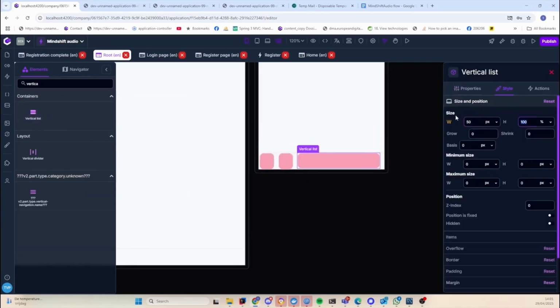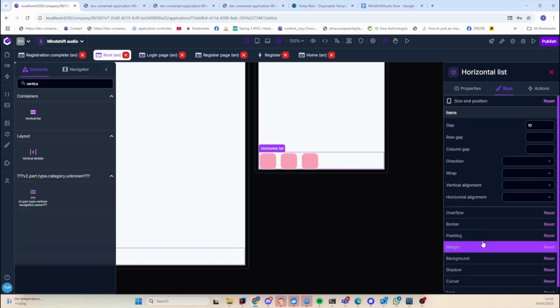So for every link that we will be creating, we will need this vertical list. I don't know, because I put it at 50%. Okay, and of course we want to center these buttons, so let's do that. We need a vertical alignment that is centered and a horizontal alignment that is centered as well.